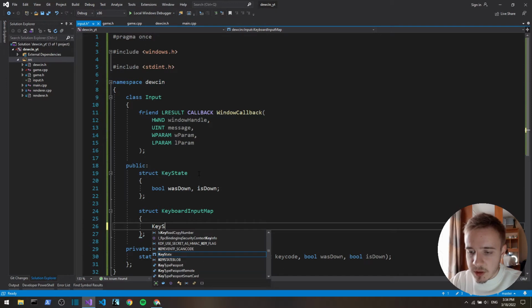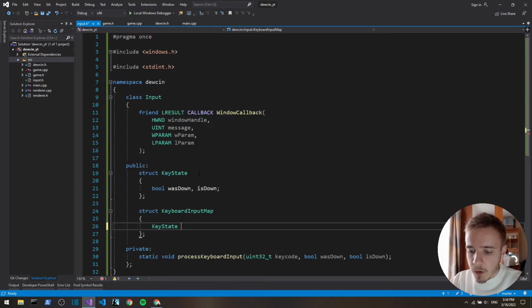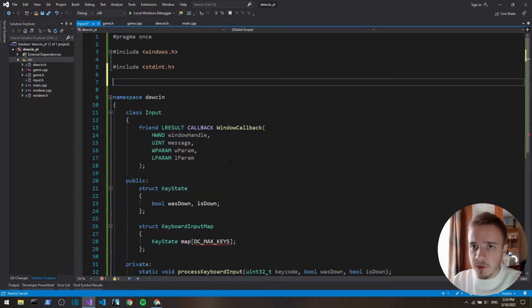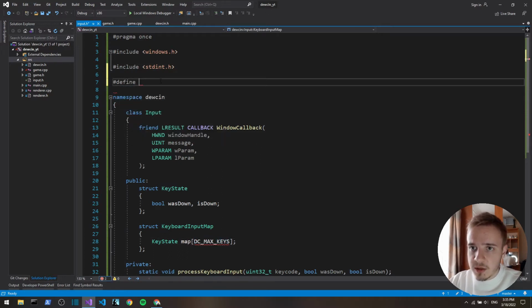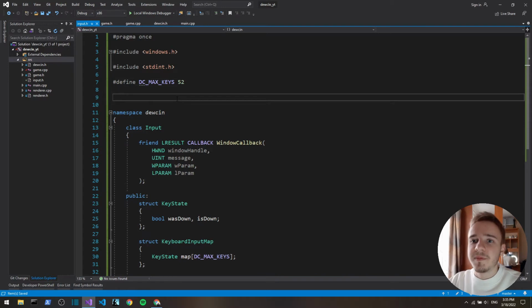So KeyState map, I guess, and we're gonna say DC_MAX_KEYS. DC is Deucing and max keys is the maximum amount of keys that we have, and we're gonna define it in here, DC_MAX_KEYS, and we're gonna have 52. So for now we're gonna support 52 keys. And next we're gonna have to write out all the key codes.